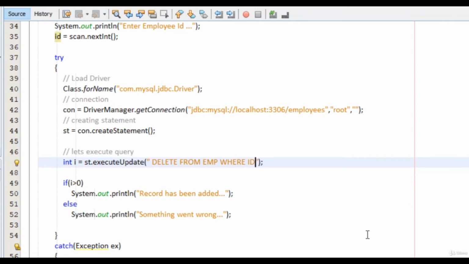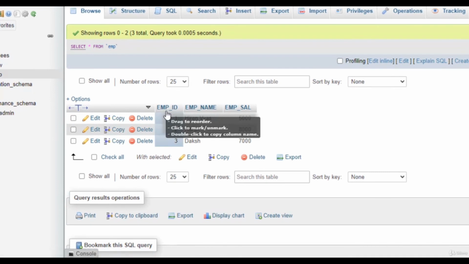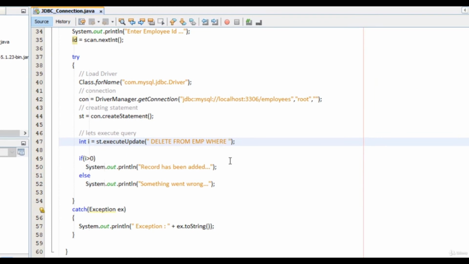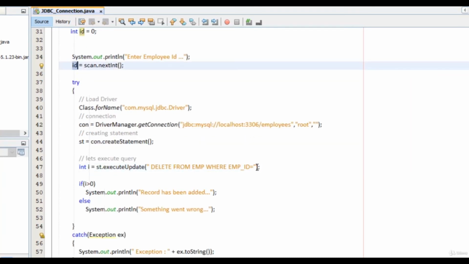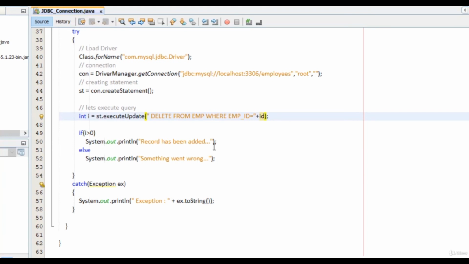Let me verify it. Here our column name is employee underscore ID, right? So we will just write where XAMPP underscore ID is equal to. Now this ID variable is holding our value, so we will concatenate it. That's a plus ID. Because it's an integer, we don't need to put single quotes, right? This query will work. And let me change this message, record has been deleted. As you know, this method will return an integer value.